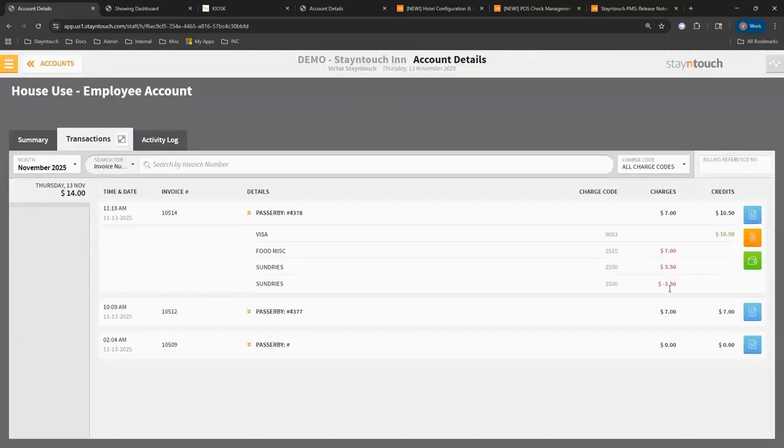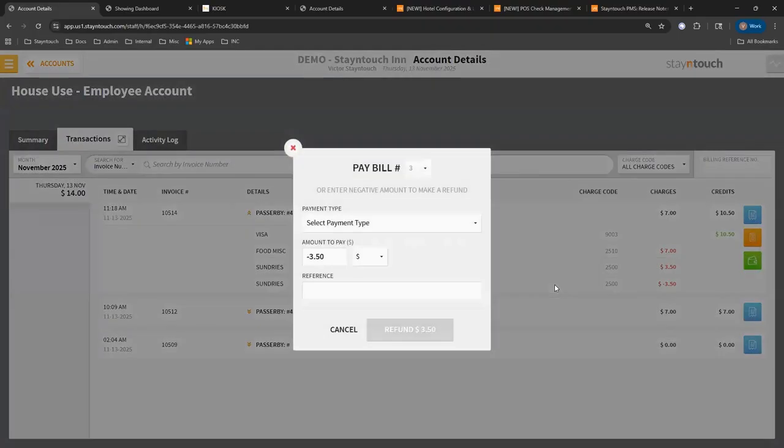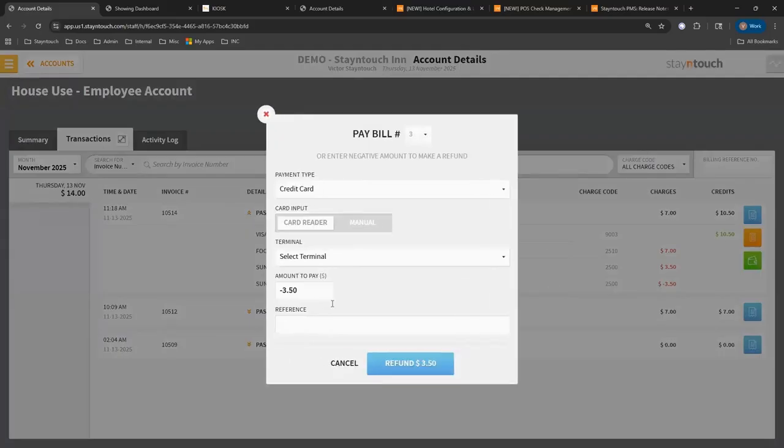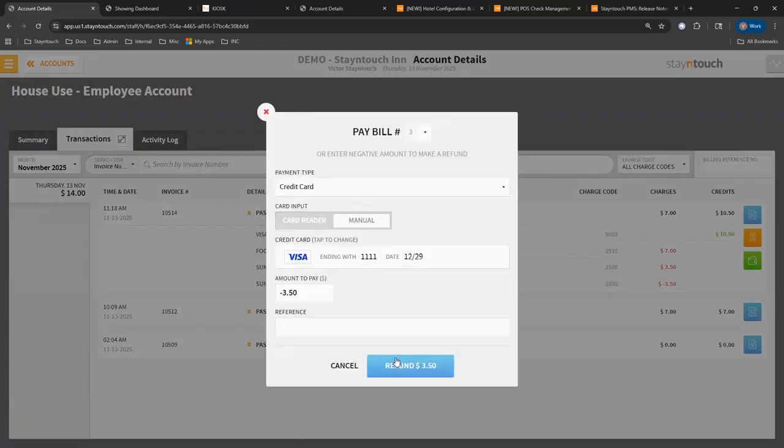So I offset it now for the 350. Again, the charges are still only $7 now, but I do still have a credit, or the amount that was paid was 1050. So now I can go ahead and refund that 350 here by clicking on that green button, selecting that credit card, entering that information, and go ahead and refund that 350 there.